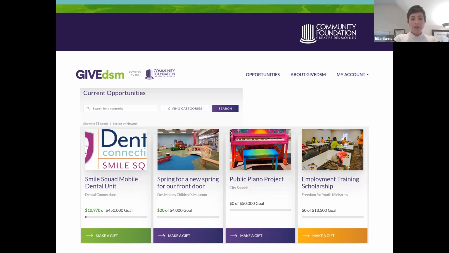You can see there on the page that it says search for a nonprofit, and then it has giving categories. So you self-identify which category your organization or your ask would fall under. We have arts and culture, health, housing, a variety of different giving categories. And then we also ask you to identify whether it's a timely need, a capital campaign, or general support. So there's different ways that people can sort when they're searching this site.